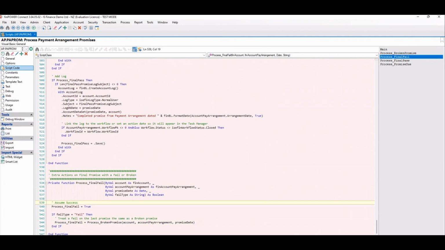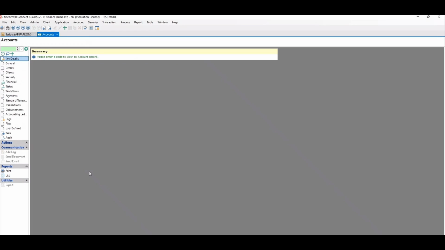Okay, I guess we should probably have a quick look at some accounts in FinPower Connect, just to see what all of that stuff does once it's been run.